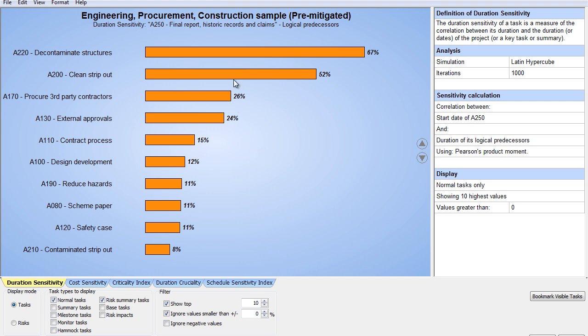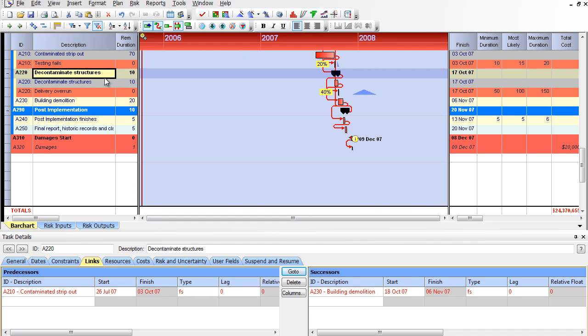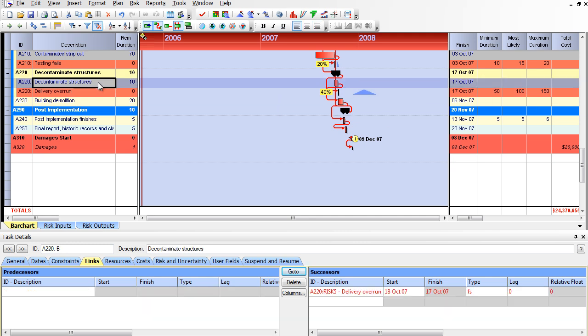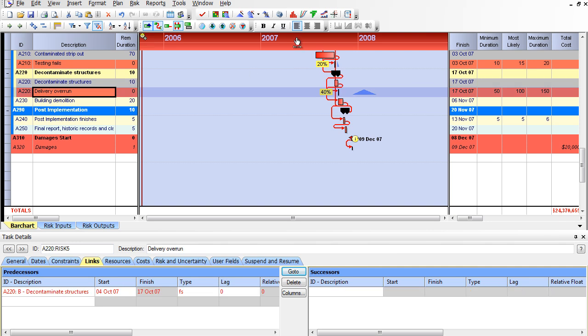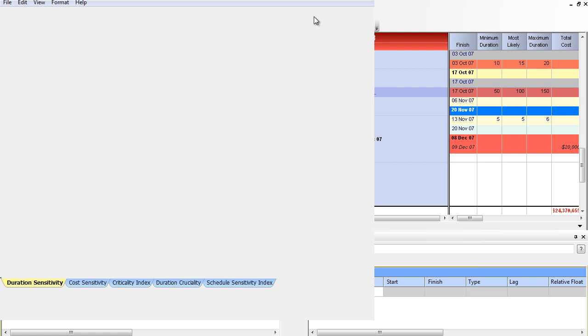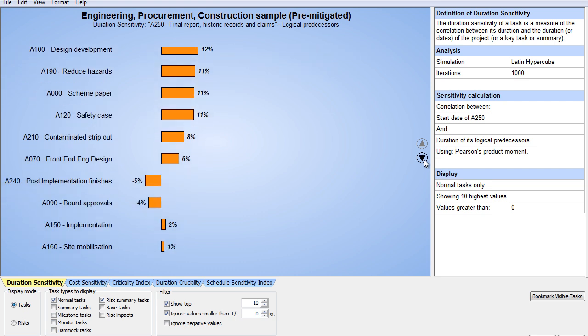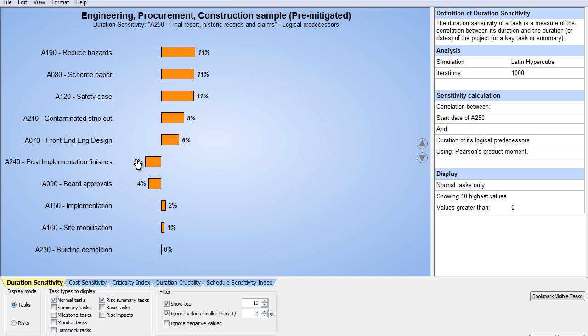However, I'm going to look at this decontaminate structures. I'm going to double click on this bar, and I've got a risk event. 40% chance of a 50 to 150 day duration. So that's causing a huge impact. This one's being driven by a risk event. And if I go back to this tornado chart, you can see these items are bolded up towards the top. When you see a bolded item, those are risk events tied to those.